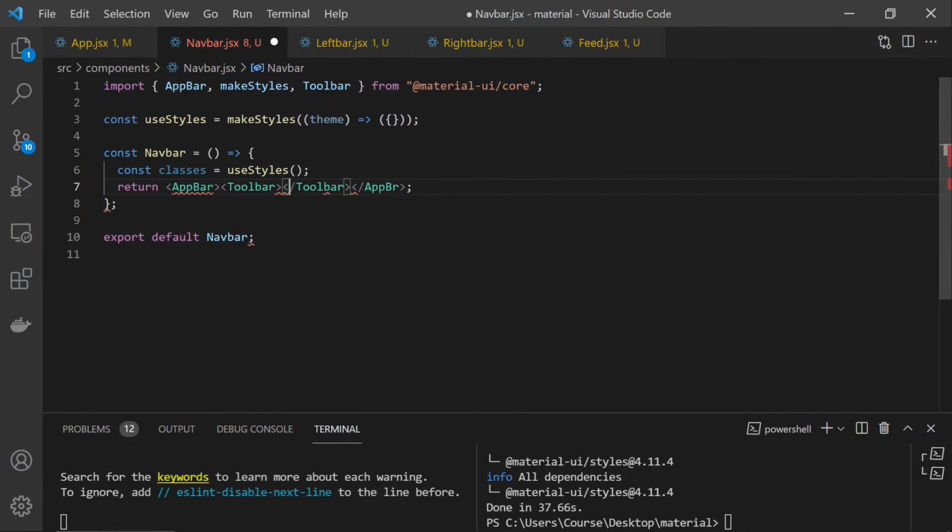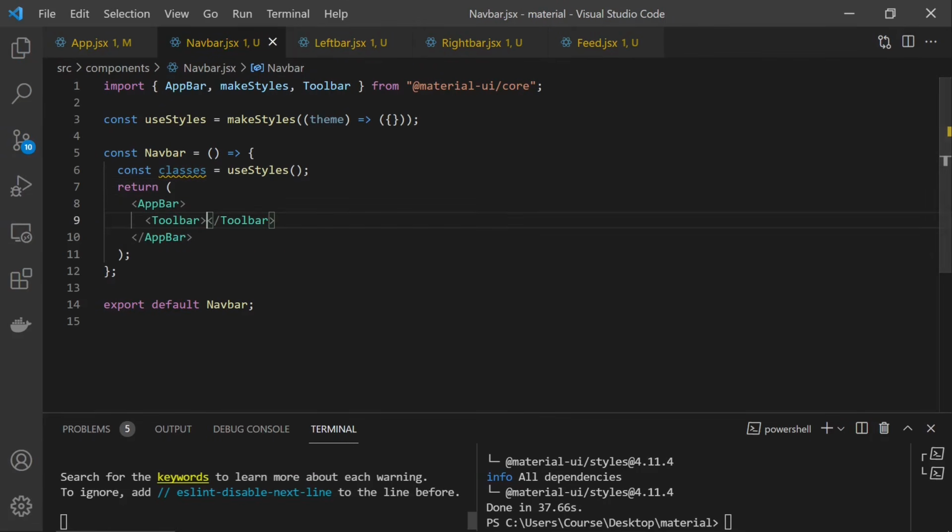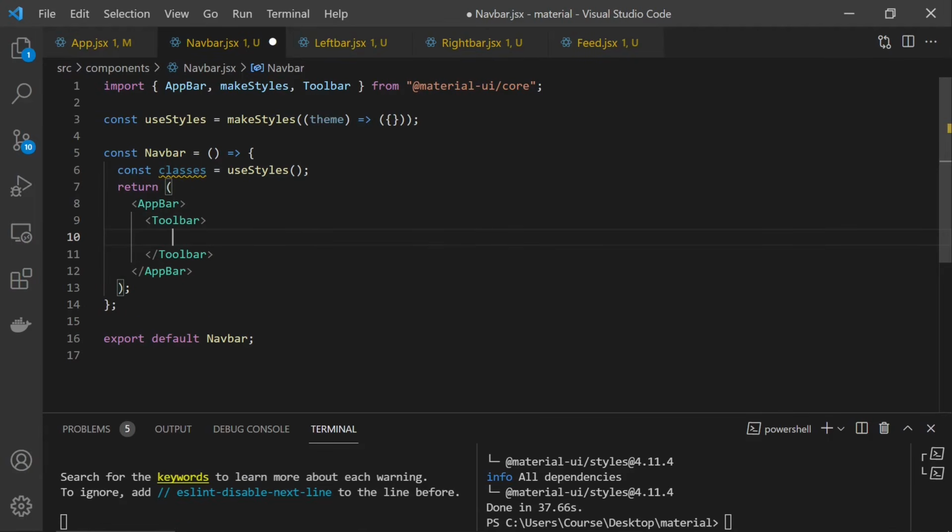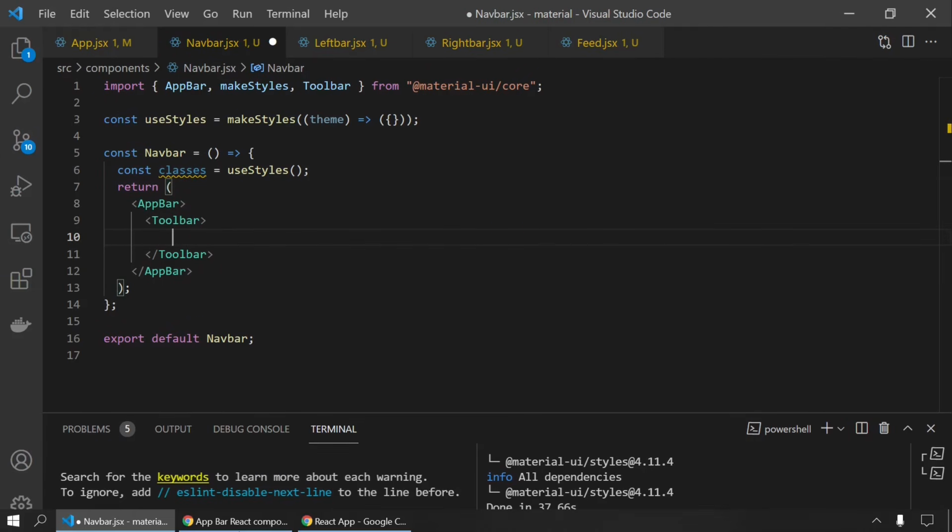Okay, but there's a mistake here. A is missing. Okay, let's save and see. As you can see, we have Navbar here and it's empty. Firstly, I'm gonna create my logo, but we are not gonna be using image. I will write just the text. Of course, you can use span or H1, but there is a Material UI solution for that.